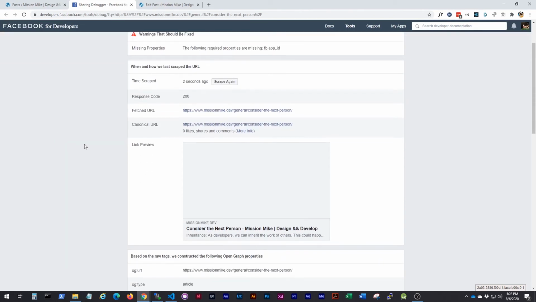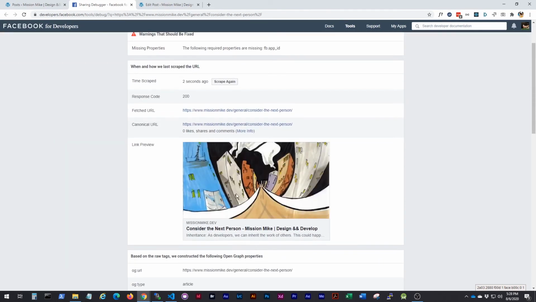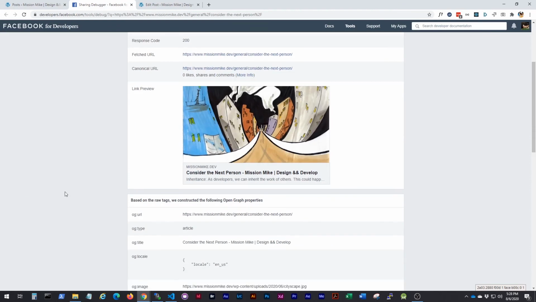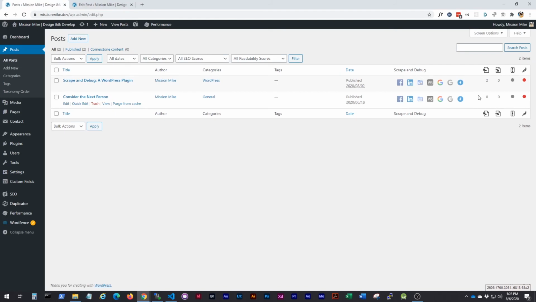It's going to do the same. And this one had a featured image in place, it appears. So that's what's pulling in there. And that's the gist of it. All the options are here.